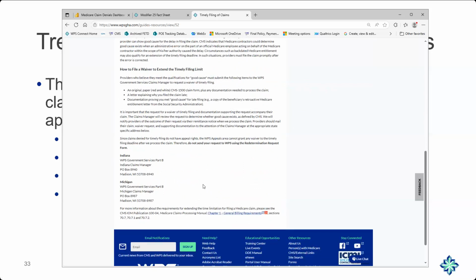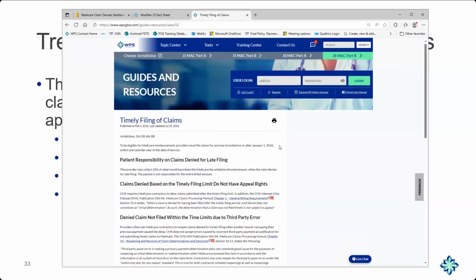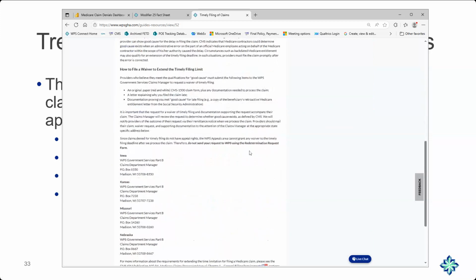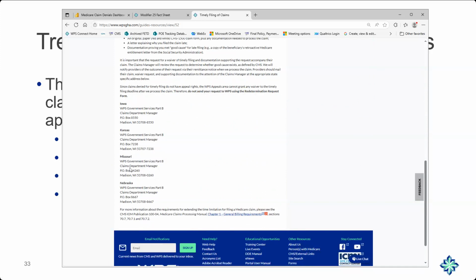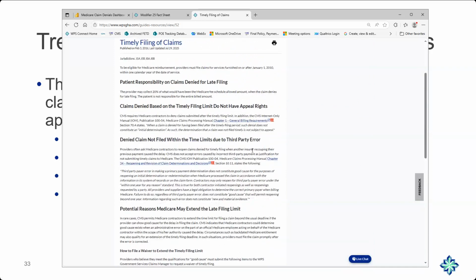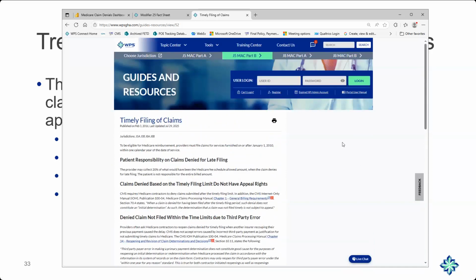I'm on the J8 Part B website now, so you see Indiana, Michigan. How do I know that? I look at this ribbon at the top of the page and it shows that I'm on J8 Part B. If I want J5 MAC Part B, I just click there and it changes to J5. Iowa, Kansas, Missouri, Nebraska. Some of you might submit claims in both of those jurisdictions.